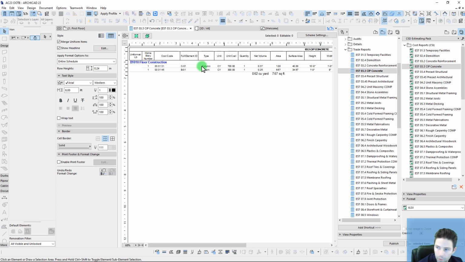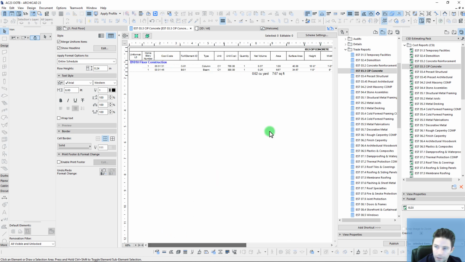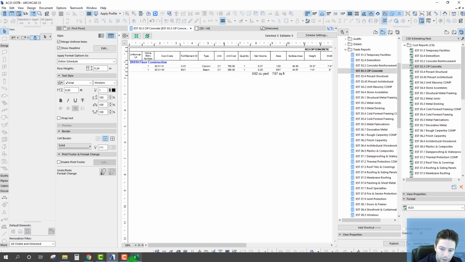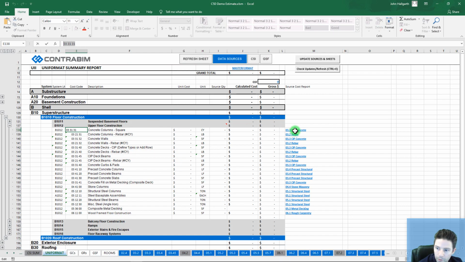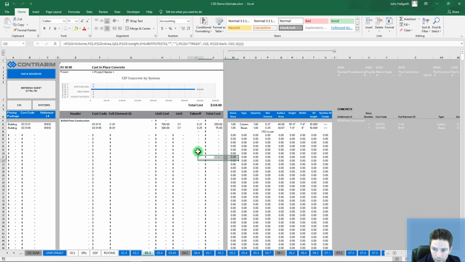We can generate that report from either the publisher or from our view map. Double check that we have everything set up. It looks pretty good. And let's publish it out. Publish. As soon as it's published, we can go here. We'll jump to our cast in place concrete report and refresh this sheet. And there we are. We can see the cost of those values coming through.